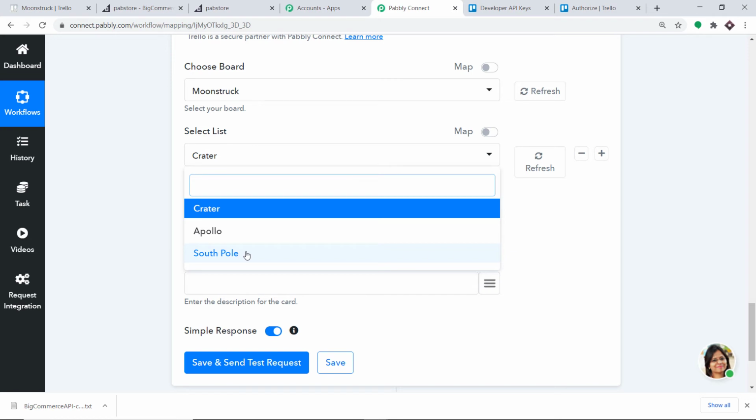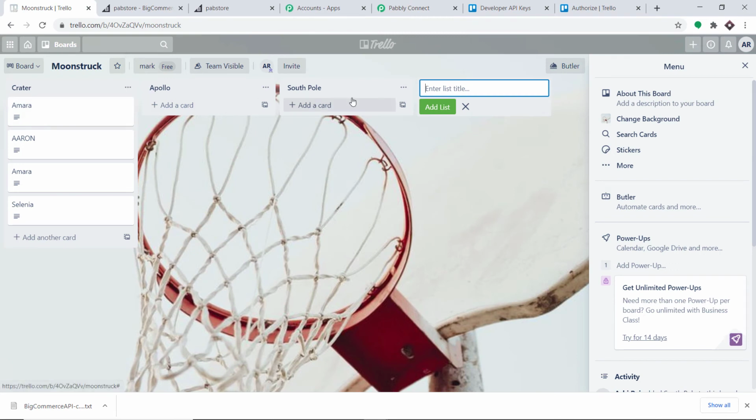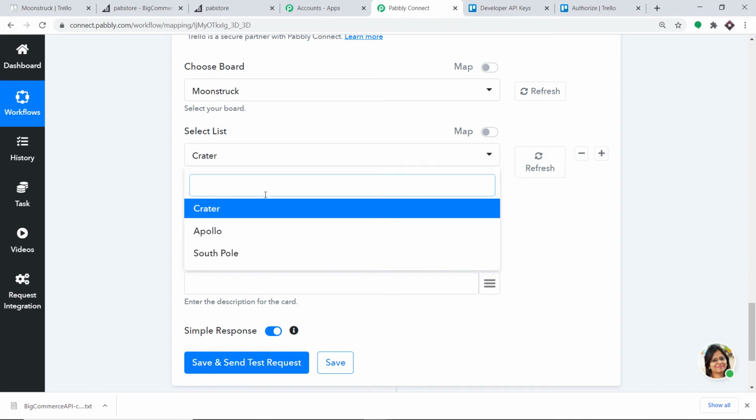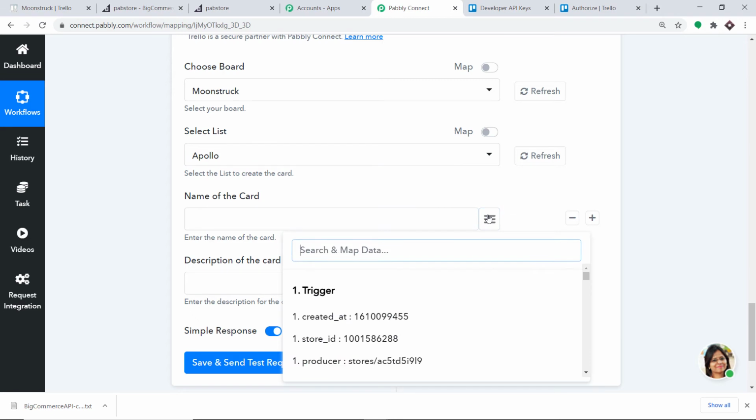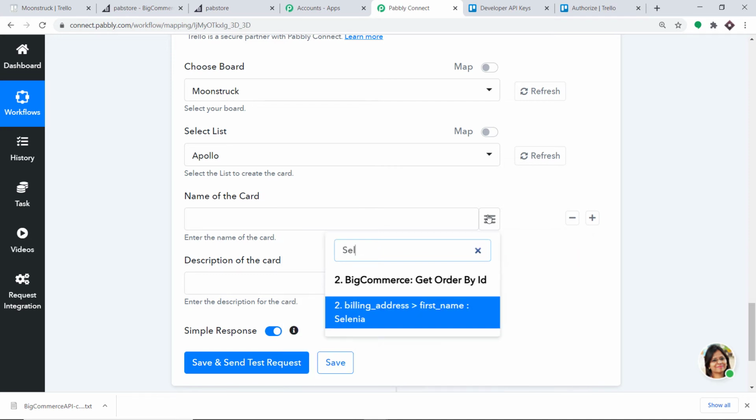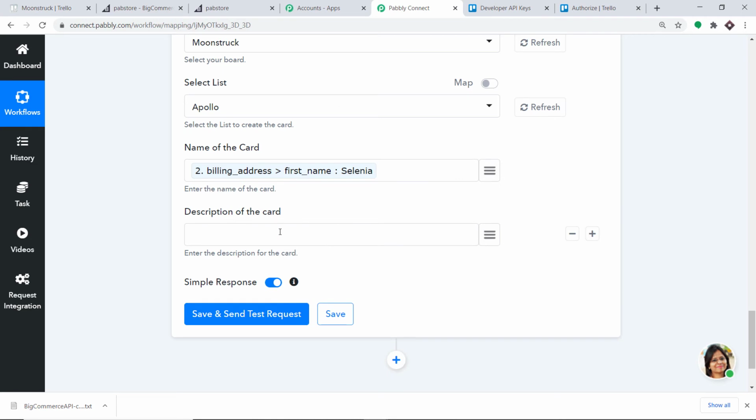Since Trello is integrated with Pabbly Connect, any variation that is made here will be reflected here. Since we have added two lists, Apollo and South Pole, it is being reflected here. So how about we create the card in the Apollo list? For the name of the card, I'm going to give the name of the person that has purchased your product. The name of the person was Selenia, I think. Selenia, yes. The description of the card can be something like, this person has purchased the product.